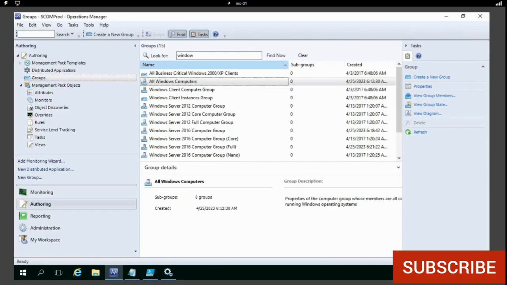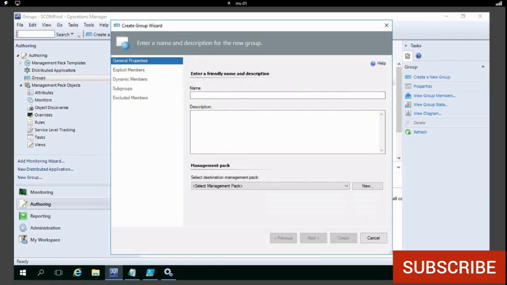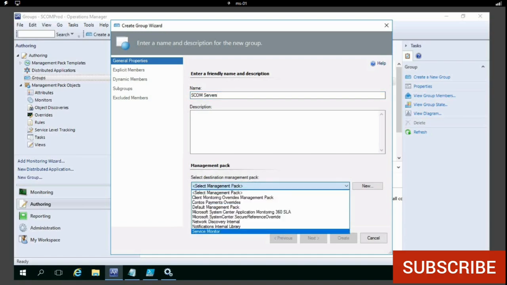Okay, let me explain how to create a group now. Once you go to authoring, then groups, at the right hand side you have an option called create new group. Just click on that. Give the group name whatever you would like to give. I will give SCOM servers just for example, and select the management pack where this information should be stored.